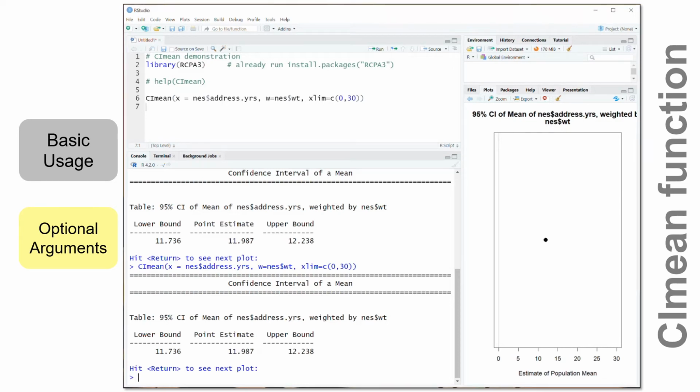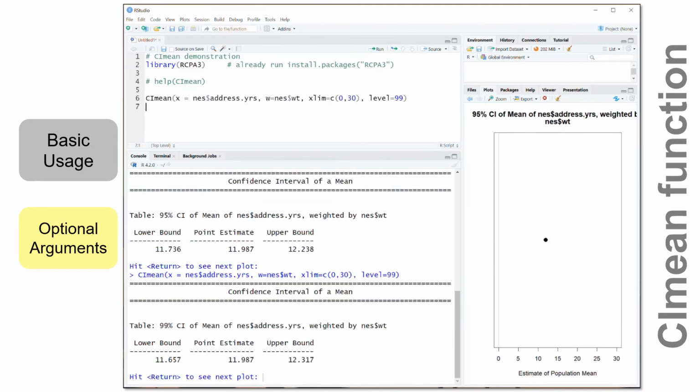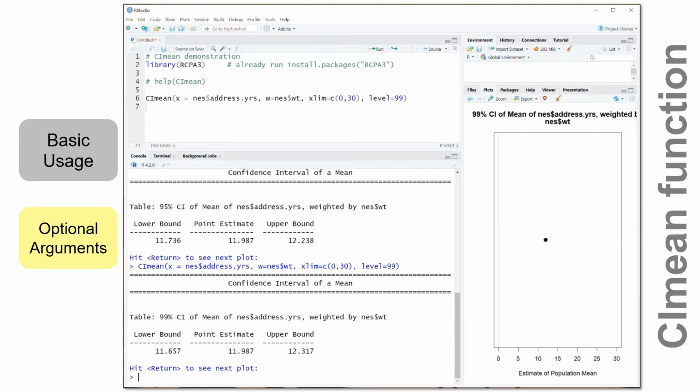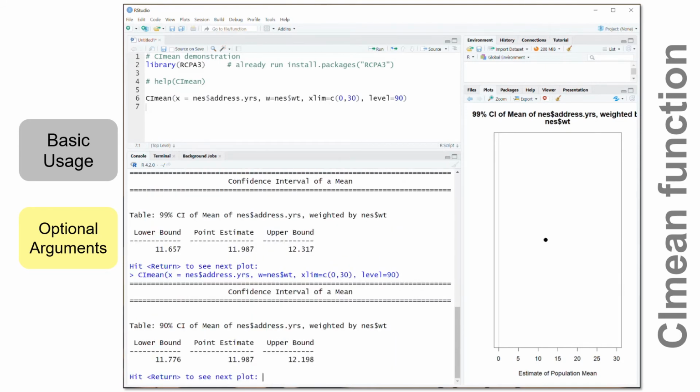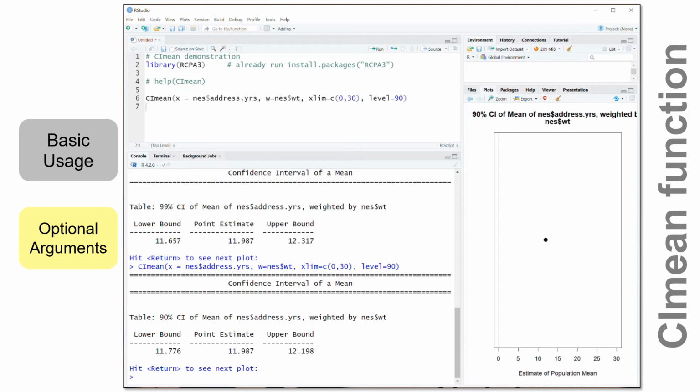Now, by default, we plotted the 95% confidence interval and generated the table for the boundaries of a 95% confidence interval. But if we wanted to change that level, we could use the level argument and set that equal to the desired confidence level as a percentage. So for example, we could change it to the 99% confidence level to get 99% confidence interval boundaries, or change it to a 90% confidence level to get the 90% confidence interval boundaries. And there'll be slightly different numbers depending on how confident we want to be.